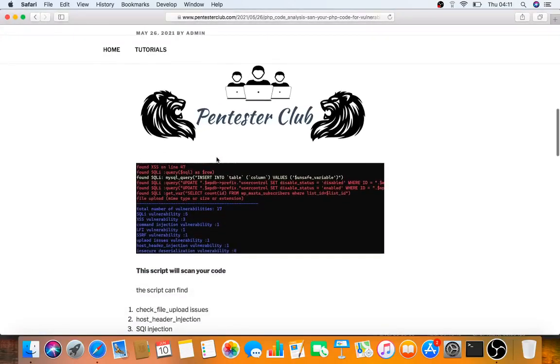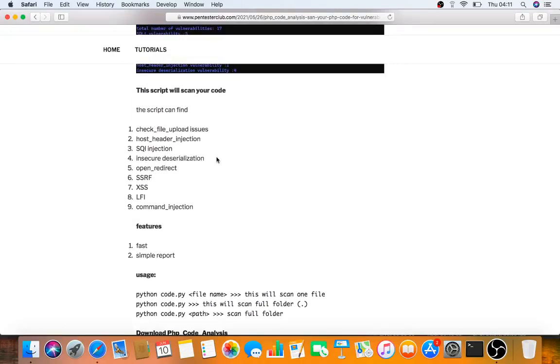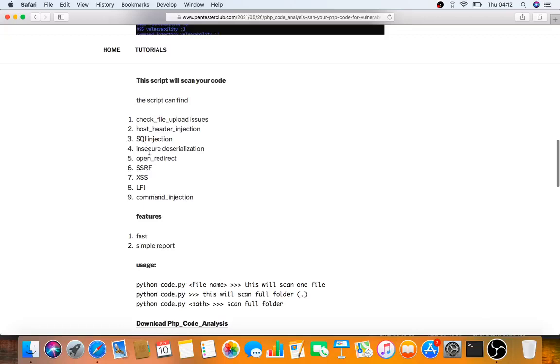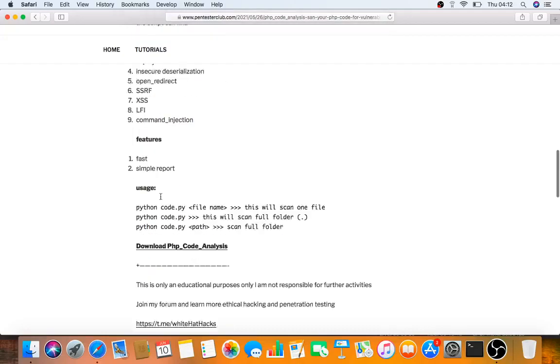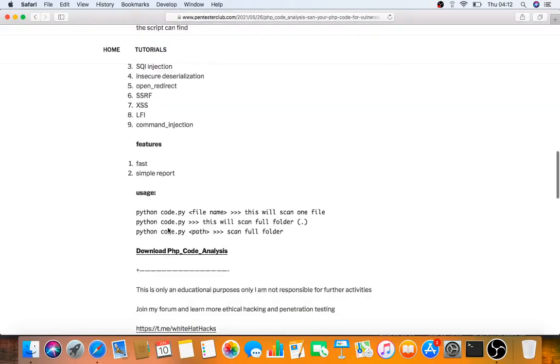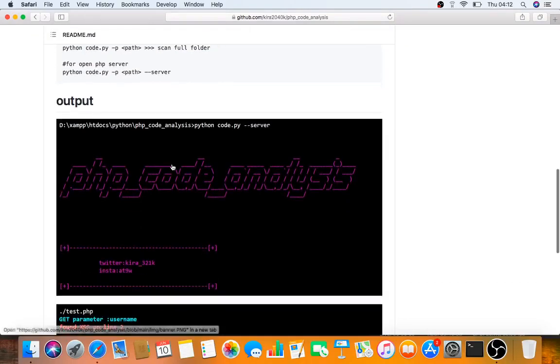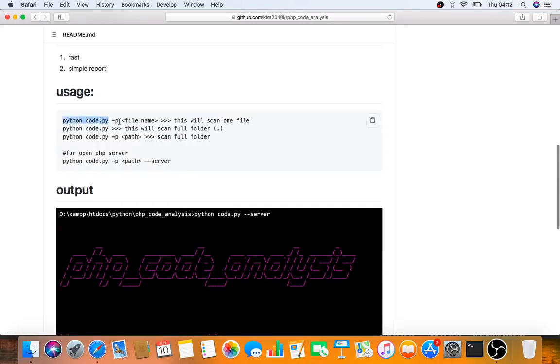PHP code analysis, send your IPs. The script will scan your code, like if I have my PHP code. Check file upload for issues, so it can check host header injection, SQL injection, insecure deserialization, open redirect, XSS, cross-site scripting, local file inclusion, command injection, we can do this. So you can download the tool from here. You can execute it after installing, like here, python code.py -p file name. This will scan the file name, which will scan the full folder.